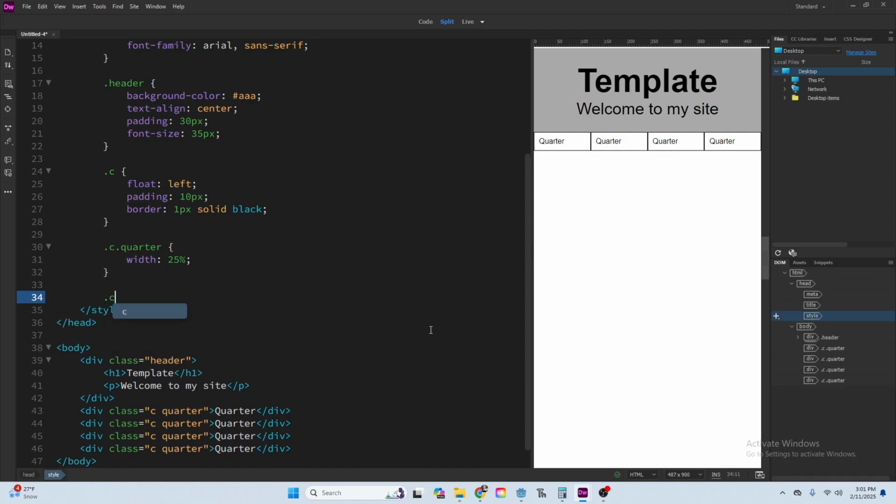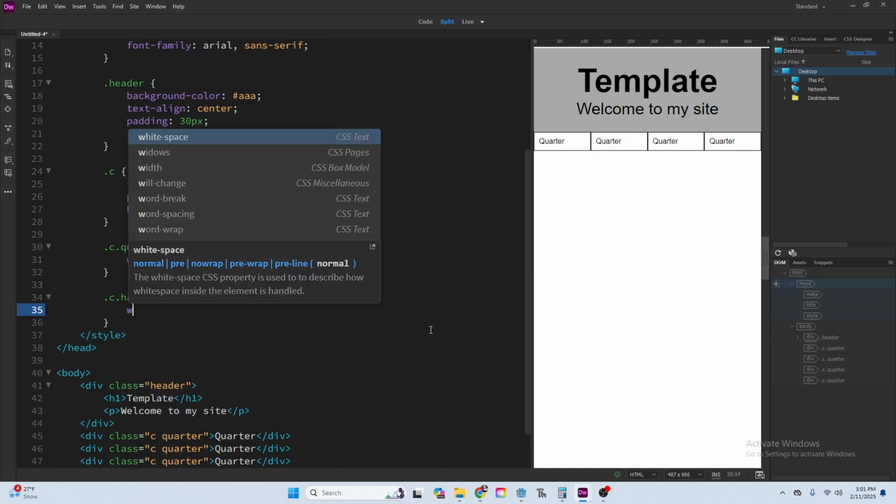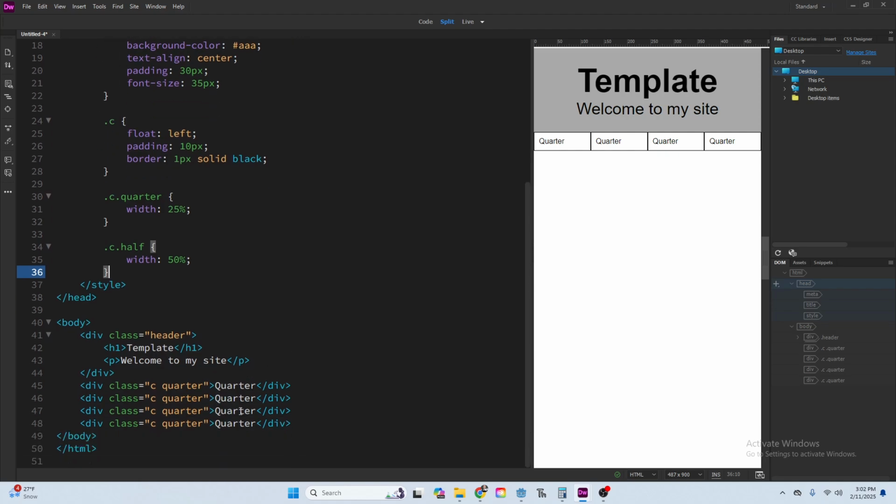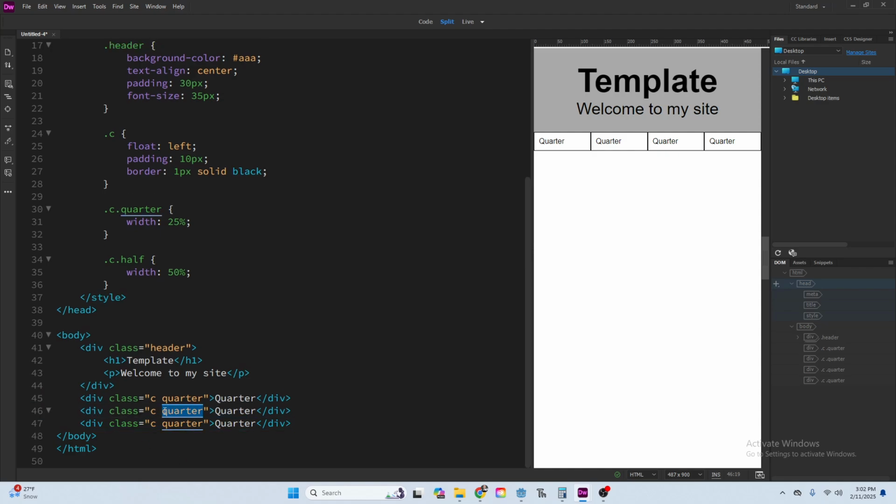Let's do the rest. These are going to be easy. C dot half is width 50%. Okay. With this, we can actually, let's get rid of one of these and let's change this to half, and we'll write half in here as well. So now we have a grid.